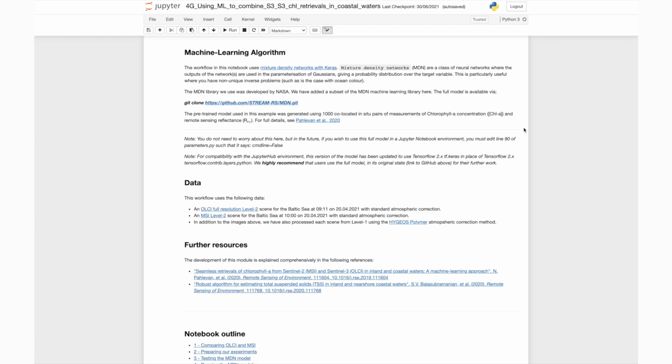At the core of this notebook is the mixture density network machine learning algorithm, in this case deployed using Keras. MDNs are a class of neural network where the outputs of a network are used in the parameterizations of Gaussians, giving a probability distribution of the target variable over a given region. This is particularly useful where you have non-unique inverse problems, such as the case with ocean color, where we can reconstruct a given spectra using many different in-water constituents. We call this spectral ambiguity.